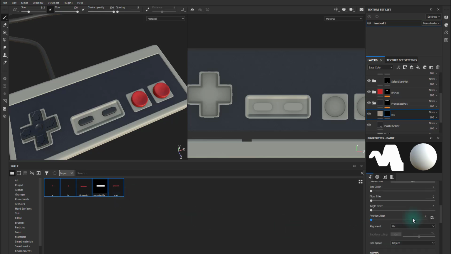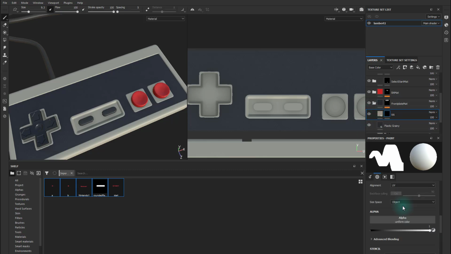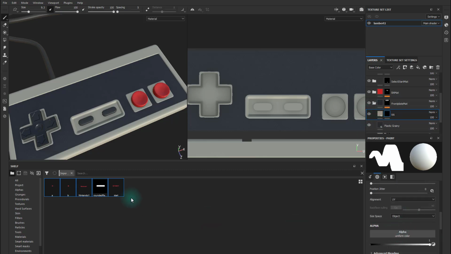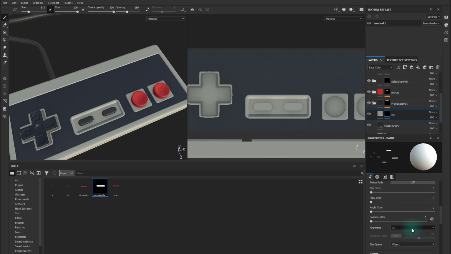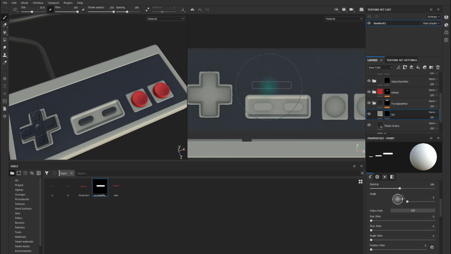So with the mask selected on the rounded rectangle layer, I'm going to go to this alpha, and I will select this rounded rectangle and drag it to the alpha. And let's go up here, make sure that we're at 0 degrees, and let's increase the spacing. And then we're going to scale this up.